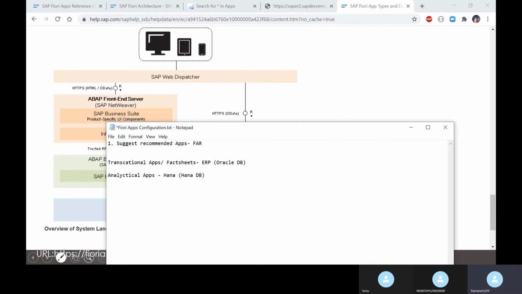So if the customer is on an ERP product, make sure to check whether they are running on a HANA database or not. If they are not running on it, the first check is done, and you can recommend to them only transactional and fact sheet apps and not analytical apps. If the customer is on S4 HANA, they could be on any version, 1809, 1709, or any release. So no matter what release, all apps are supported.